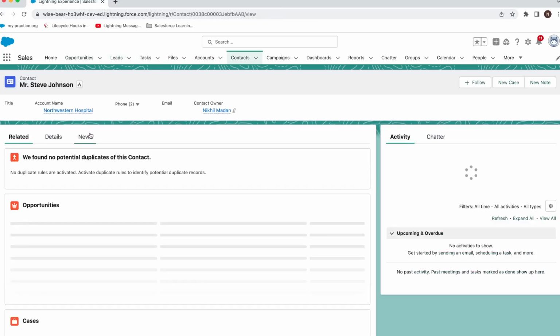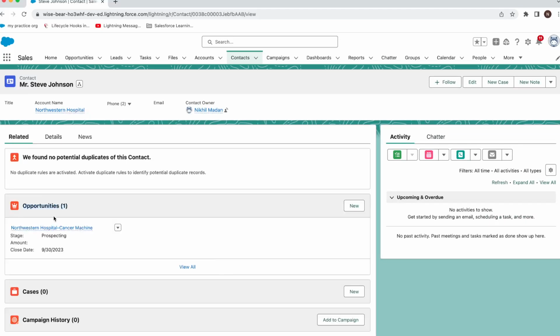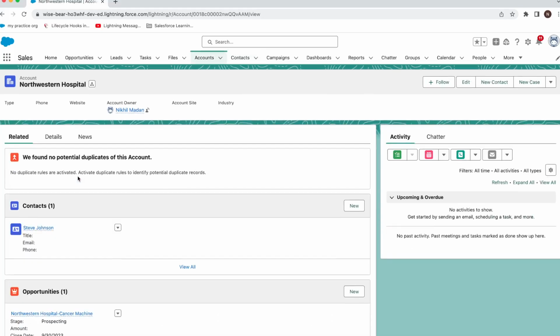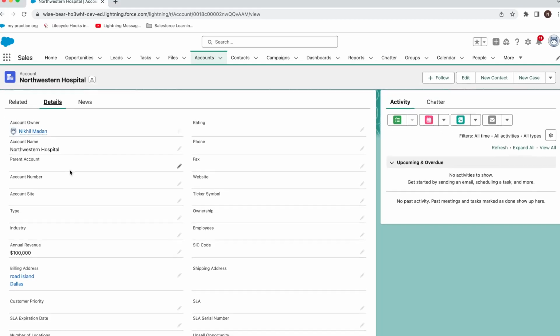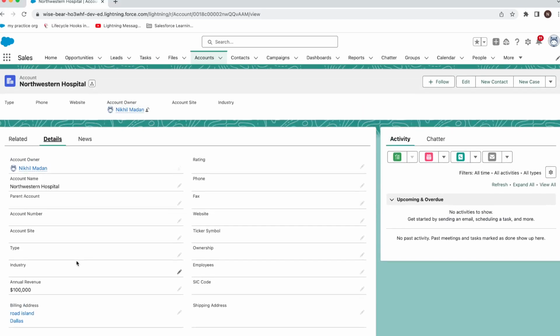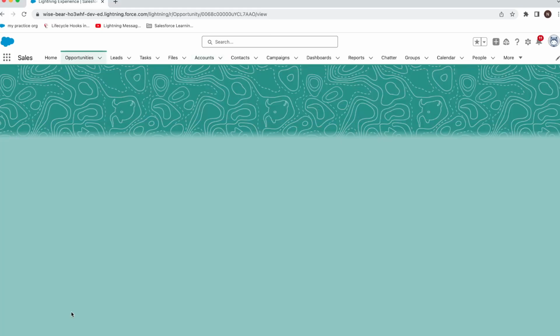Let's go to a contact. This is Steve Johnson, the same lead which we just created, and you can see that it's related to our account, and it has one related opportunity. So let's go to an account first. In this account, we see the annual revenue which we provided, billing address, all these details. And now we'll go to this opportunity.